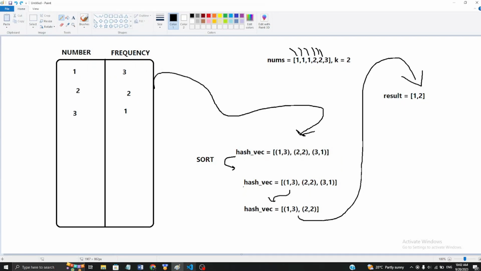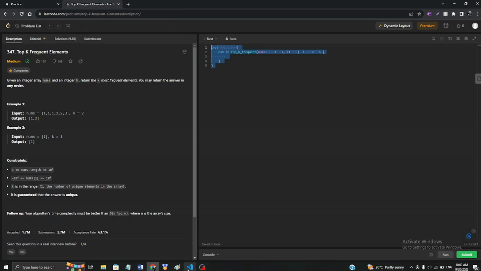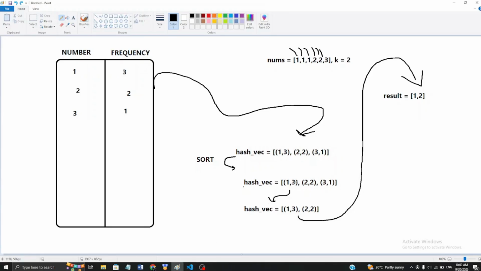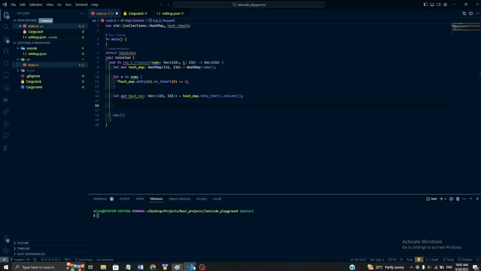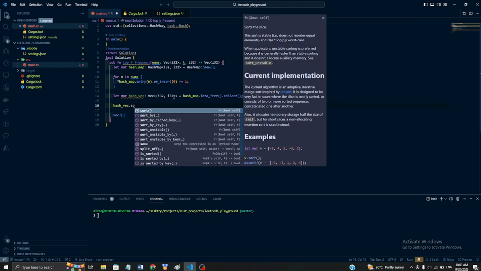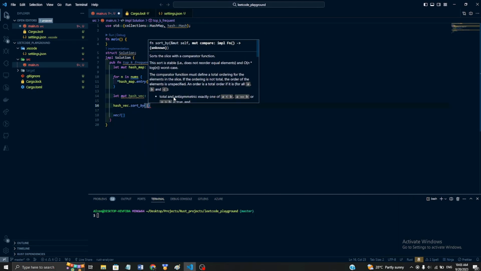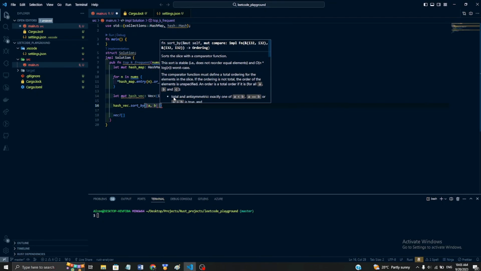Now we sort hash vec. So how do we sort? We sort it by the frequencies. The largest frequencies stay closer to the start, and the lowest frequencies are at the end. So let's do that. Hash vec dot sort by. Then we have two values, which are tuples a and b. So these are both tuples.